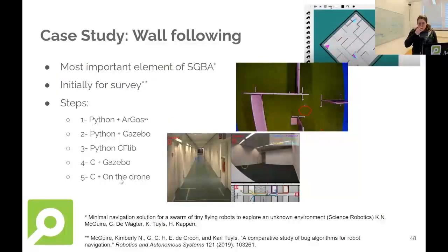So let's go back to what I did during my PhD work a long time ago. You saw all those Crazyflies flying around. The most important part of the control of that behavior was wall following behavior. And that was the most important element of the swarm gradient bug algorithm, which was part of my last experiments for my research, and which I based the Science Robotics paper on.